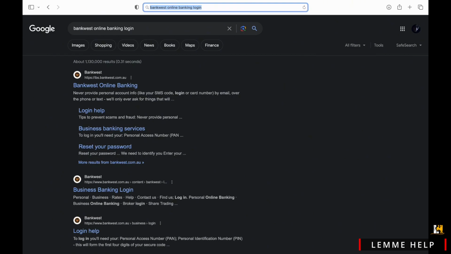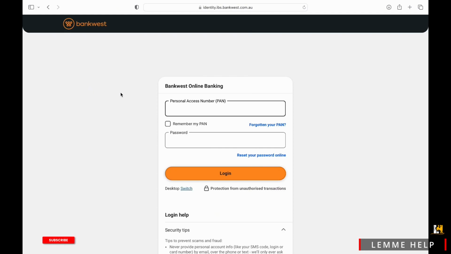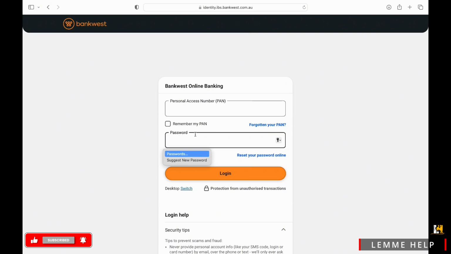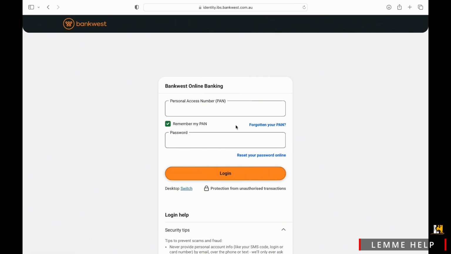On the login page, you'll see fields to enter your personal access number (PAN) and password. If you want the browser to remember your password for future logins, you can also check the Remember Password option. If you have forgotten your password or PAN, you'll find options to reset them on the page. Once you have entered your PAN and password, click on the login button to proceed.